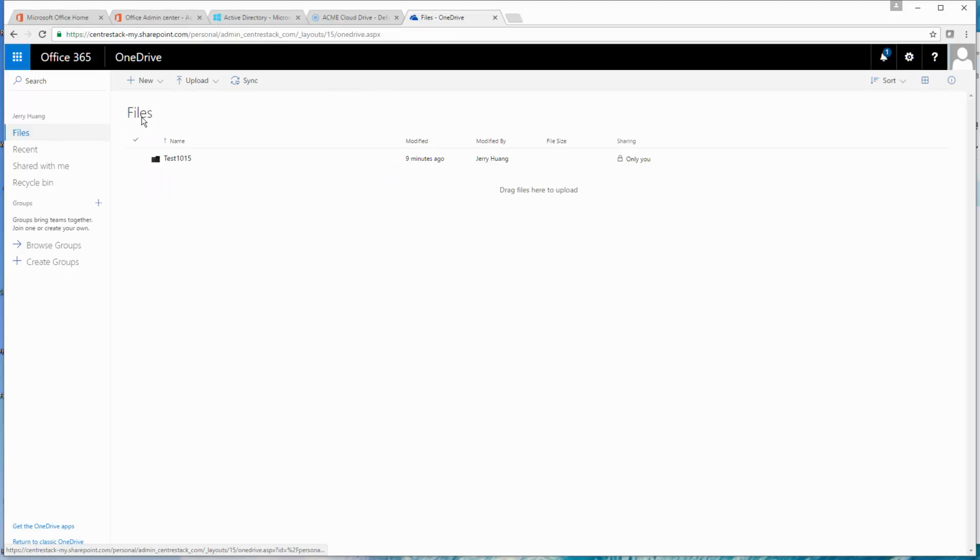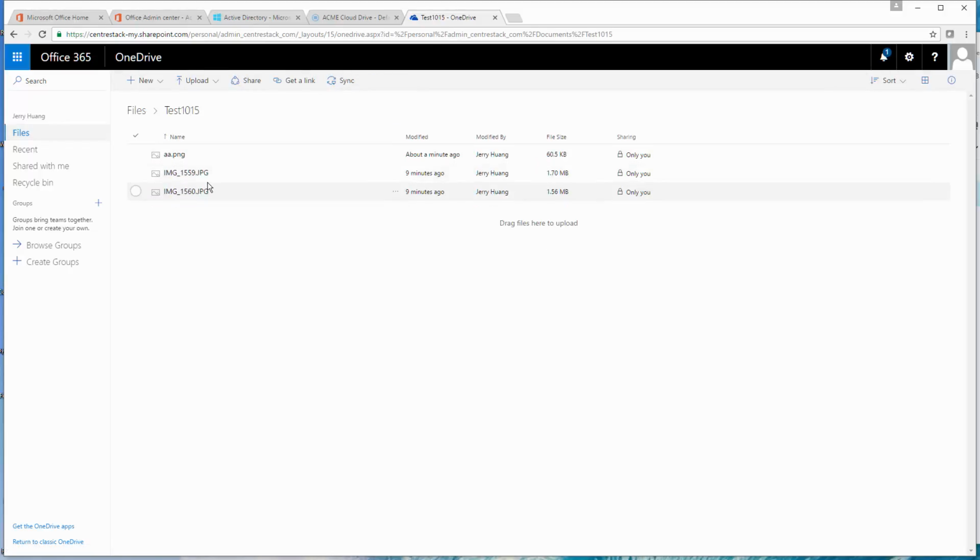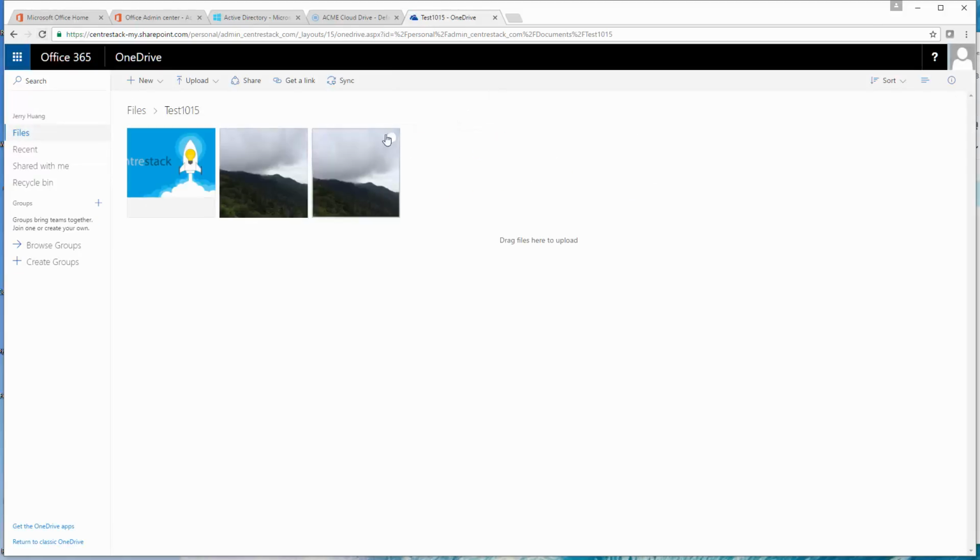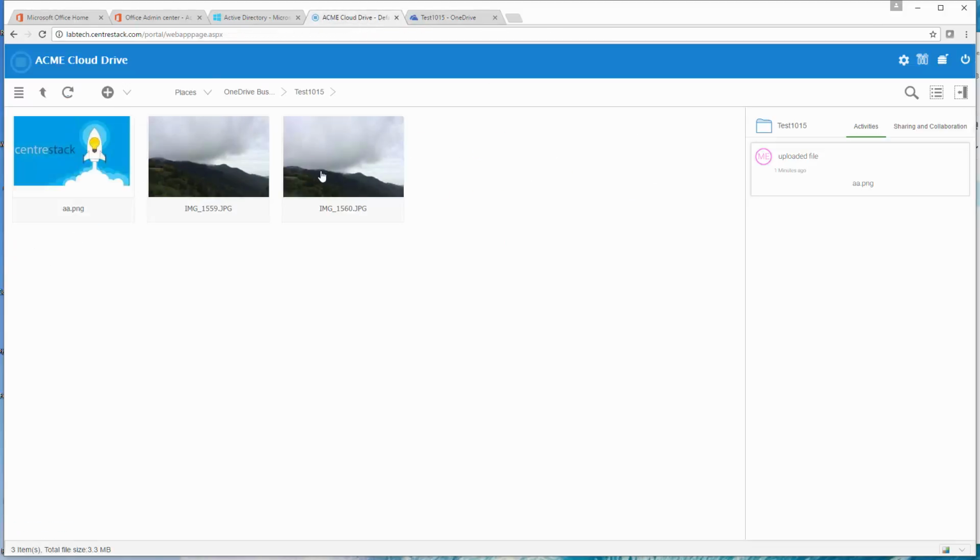As a quick review, you set up a web application on the Azure Active Directory side, and then take the client secret and the client ID to the CentreStack server side, and then you set it up.